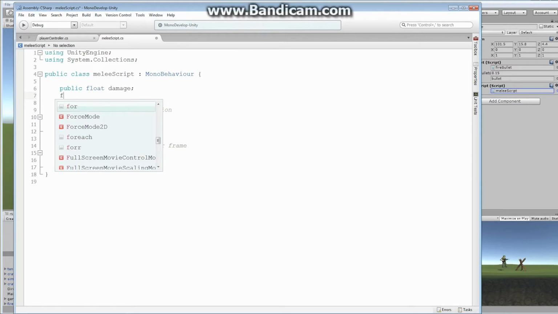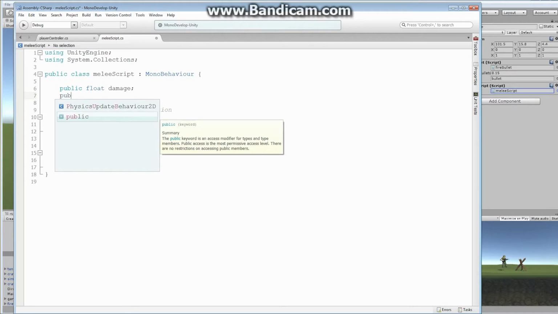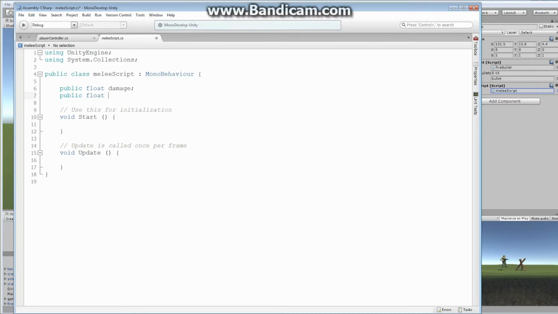Second thing, I'm going to add a public float, and I'm going to add knockback. So my knockback is so that my melee hit will actually knock creatures away from me. Okay, so it'll give me a little bit of breathing space. And I'm going to add a public knock... how am I going to spell this?